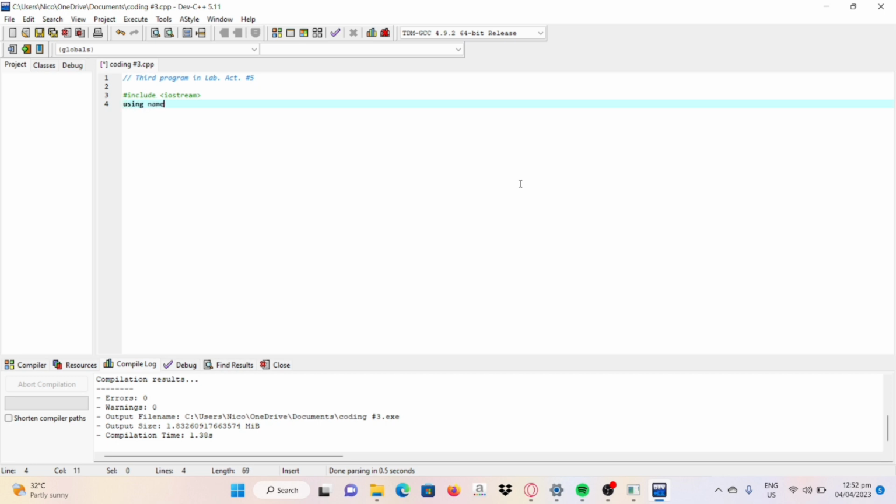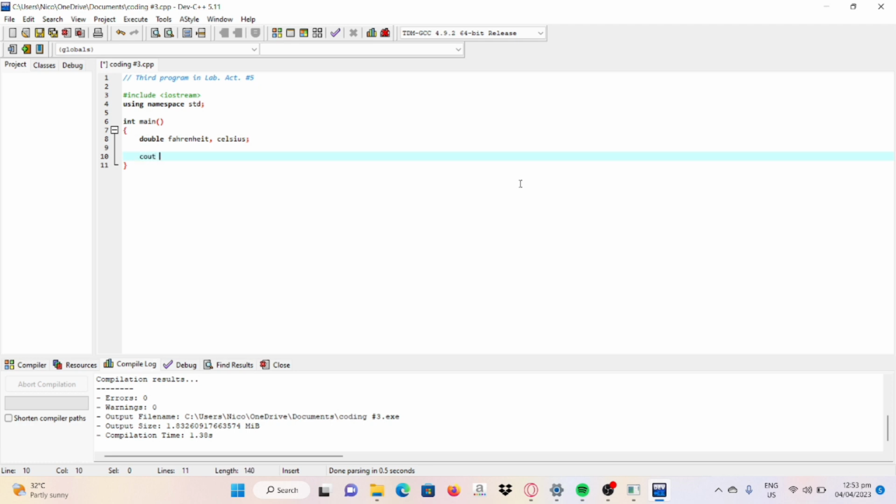Next, we just leave a space for the second line to organize the coding, to be followed by a preprocessor directive for the third line. We will be using the hashtag include directive, hashtag include less than iostream greater than. And for the fourth line, using namespace std so that we can use names for objects and variables from the standard library.